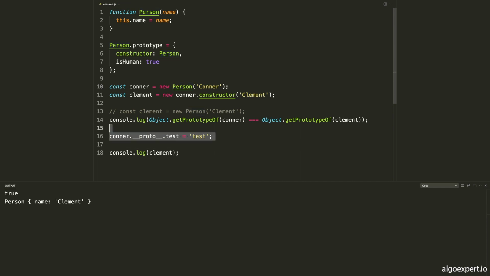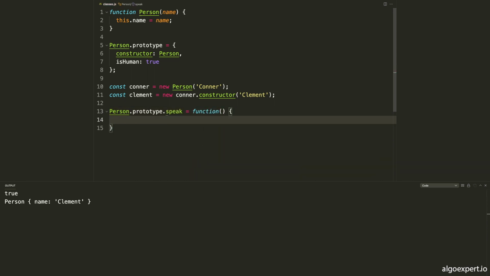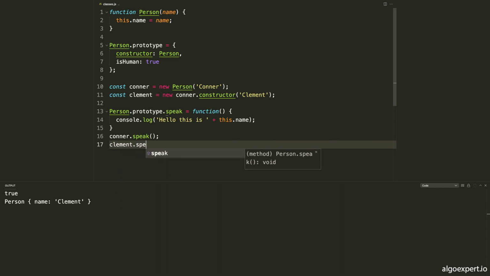So for example, let's get rid of this code for a moment, and we could say something like person.prototype.speak, and let's set this equal to a function. What we're going to do in this function is say console.log, "hello, this is", and we can concatenate this with this.name. Now we could do Connor.speak as well as Clement.speak. And when we run this code, we get "hello, this is Connor", and "hello, this is Clement".